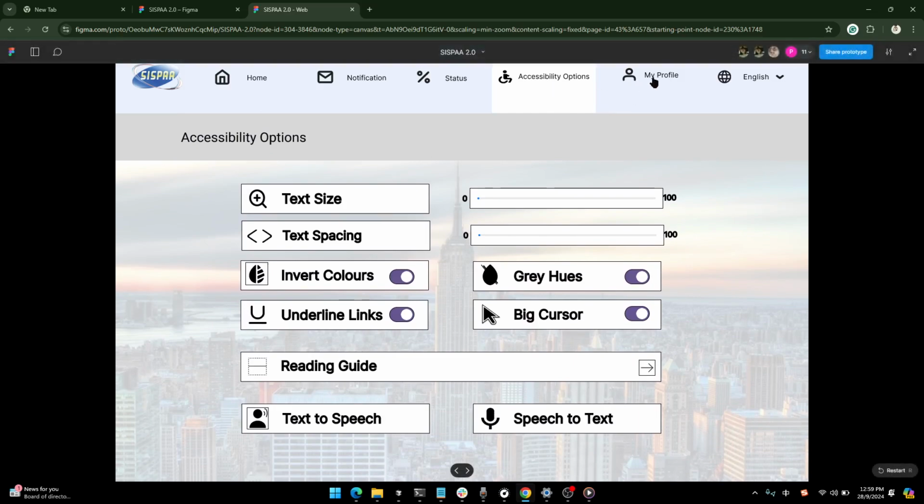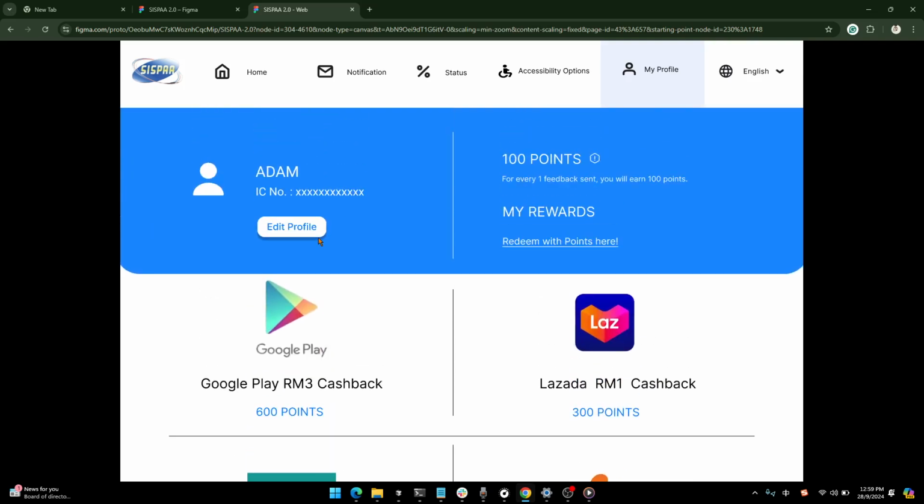And also we can move on to my profile. Okay, there is a name and IC number shown here with personal information, and there is a point recorded. Okay, let's move to the edit profile button.